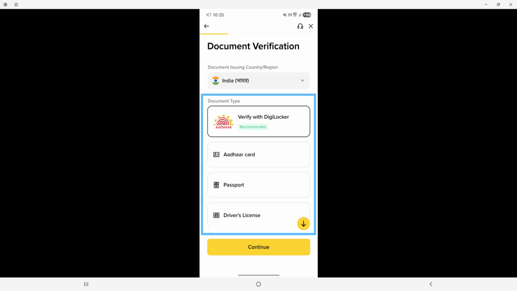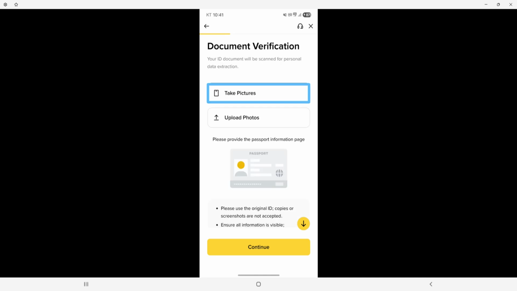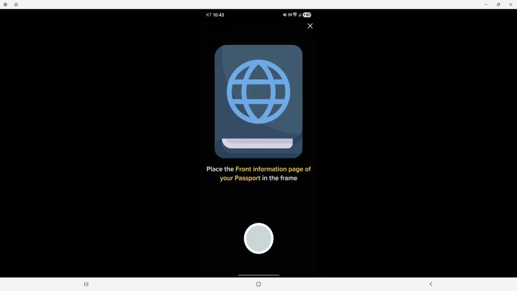Please choose one of the following documents you have. I'll select passport verification. Select Take pictures to photograph your passport. Then click Continue. Position the page of your passport that contains your photo inside the camera guide and capture the image. Please ensure that the picture is clear, without reflections or shadows.